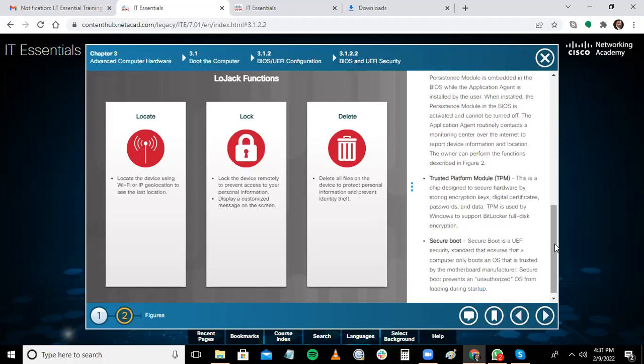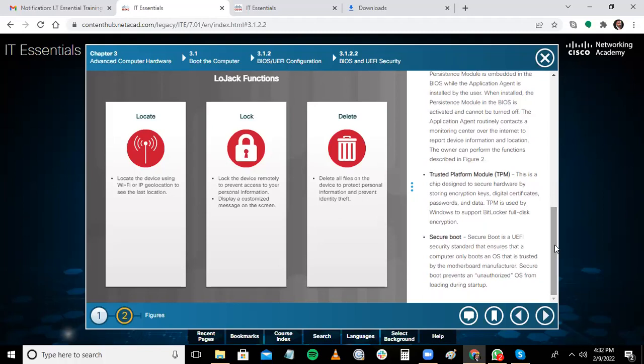So then we have the Trusted Platform Module. This is a chip designed to secure hardware by storing encryption keys, digital certificates, passwords, and data. TPM is used by Windows to support BitLocker full disk encryption. All right, so there's always BitLocker full disk encryption, but most of this you find on Windows. The Windows operating system supports this particular BitLocker.